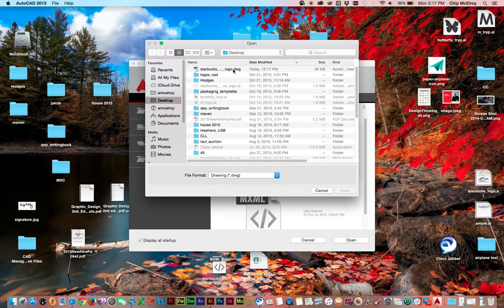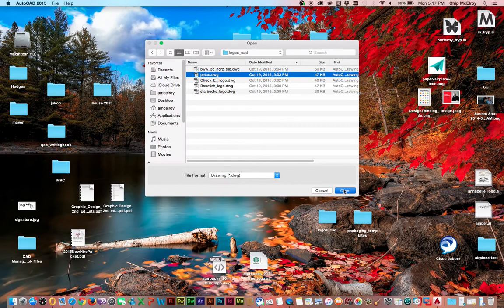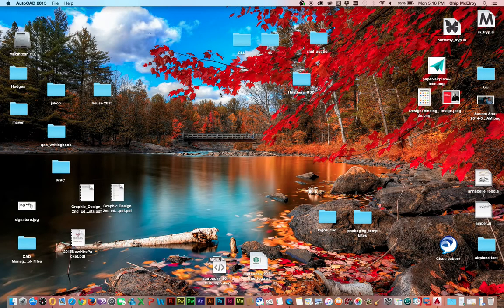AutoCAD and open up the AutoCAD logos that I've retraced for you. Let's go into Petco. I've got a couple of different logos: Bonefish, Starbucks, Chuck E. Cheese, and Petco, that you can practice redrawing and retracing, where I've already done the line artwork for you. Just like the print and packaging templates, I'm going to open these DWG files, and it's going to render them for us.